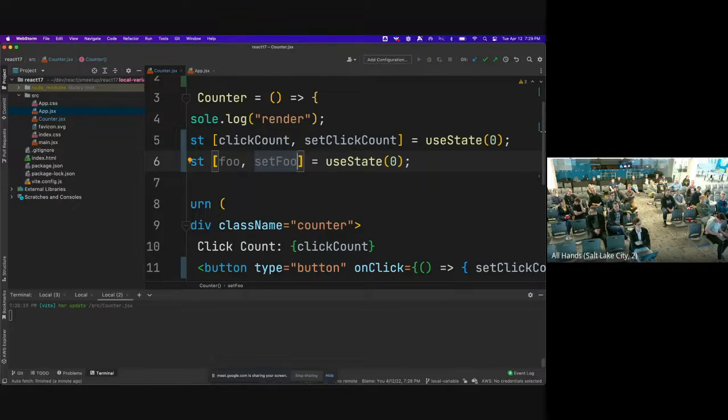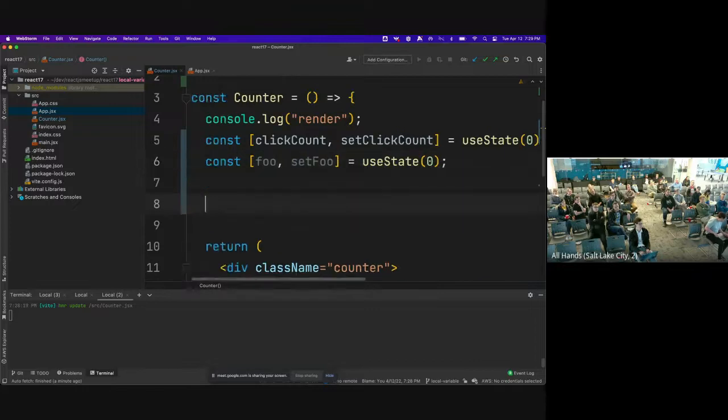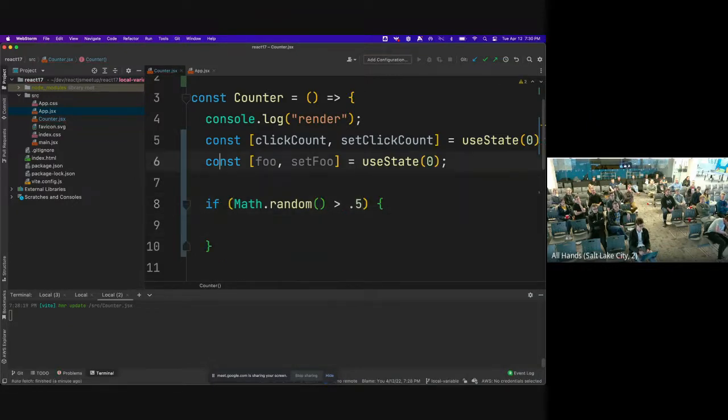And in fact, you'll notice that if I were to do something like this, let's do Math.random. And we'll say if it's greater than 5, we're going to use some state.